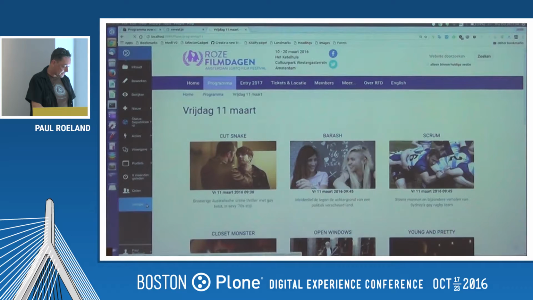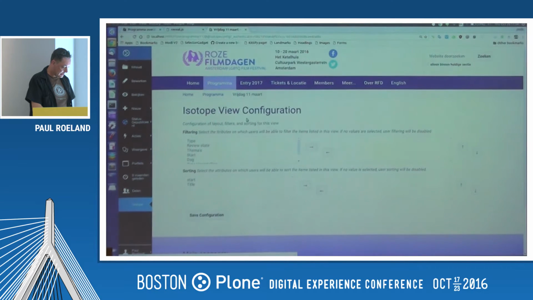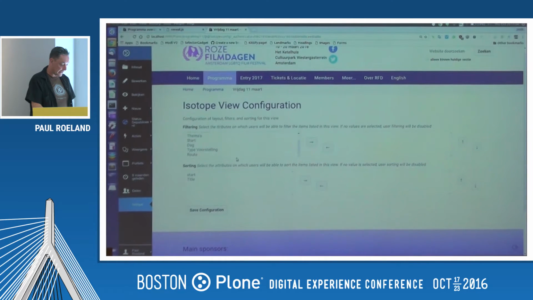This is the isotope settings. Hello, are we awake? So it's basically, you can set up all the filtering and you can set up the sorting, and that's all you can do. It's simple, but for those kind of use cases, it fills the bill, and yeah, it's very nice to work with.